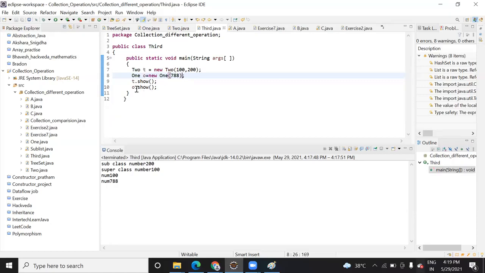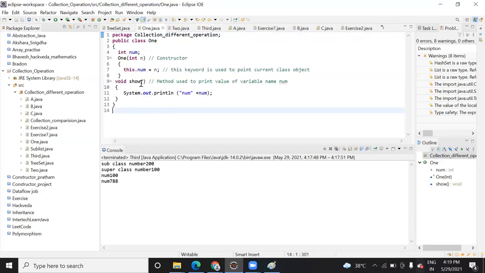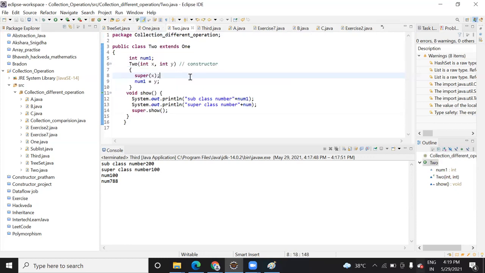If you want to print it with o dot show, then it will assign this 788 value. This num1, when I call with the object of this class, to this method, it assigns whatever value I pass there. So it depends on which class object you are creating, because when we create an object it holds value and variable. It's based on how you invoke the method. Invoke means how you create an object and how you call it.